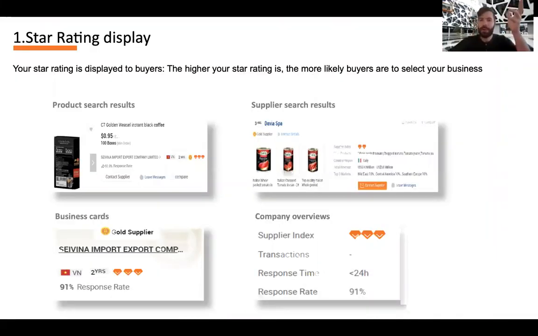Your Star Supplier rating is going to be shown to buyers on Alibaba.com, and the higher that star rating is, the more likely they are to select your business. This is going to be seen in the product search results on products and listings that you have on Alibaba.com. On the side of the instant coffee here, you can see the 3 diamonds, which is reflective of your star rating. It's also going to pop up on your business card on Alibaba.com.